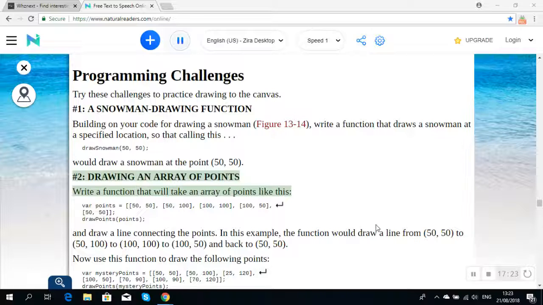2. Drawing an array of points. Write a function that will take an array of points like this. var points = [[50, 50], [50, 100], [100, 100], [100, 50], [50, 50]]; drawPoints(points). And draw a line connecting the points. In this example, the function would draw a line from 50, 50 to 50, 100 to 100, 100 to 100, 50, and back to 50, 50.